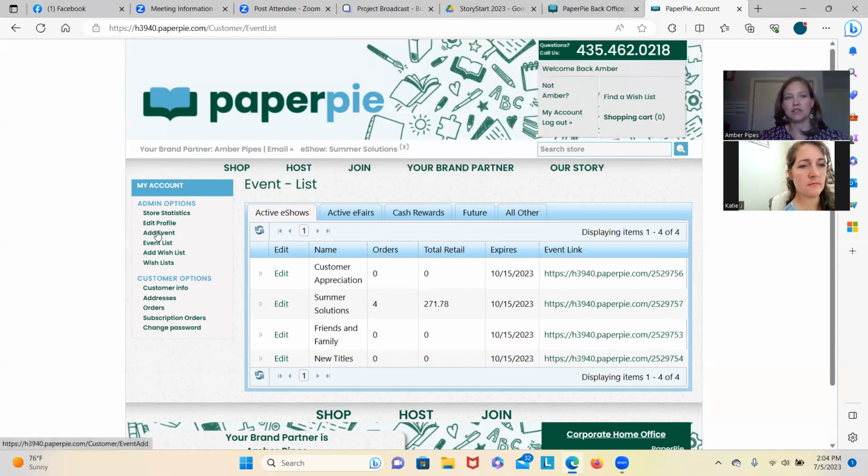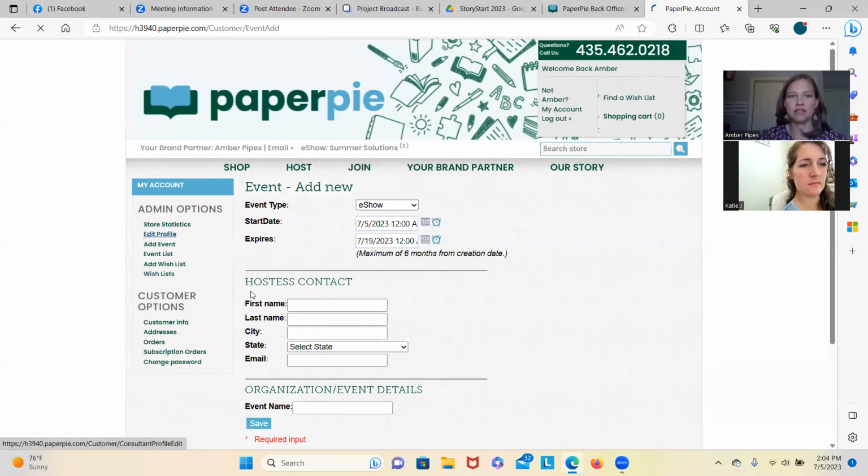In order to add an event, you're going to come over and add event. Just leave the event type. The start date, you're just going to want to leave it today if you want it to start right now and have it be available. It will not even show up on your event list for people if the date hasn't started yet. So I always just leave that on the day that I create it so that it is available and it can be seen immediately. It automatically puts the expiration date a couple weeks out.